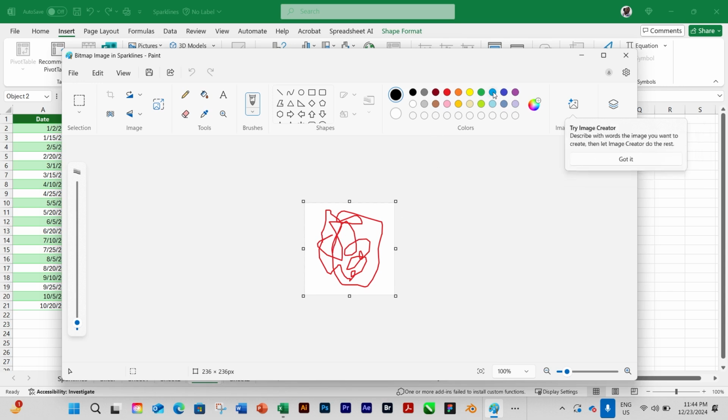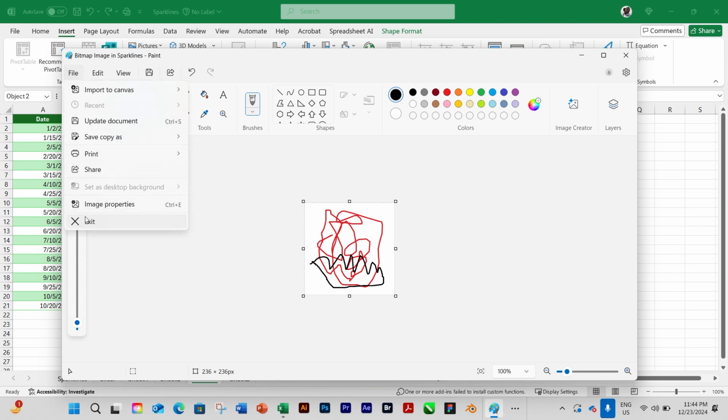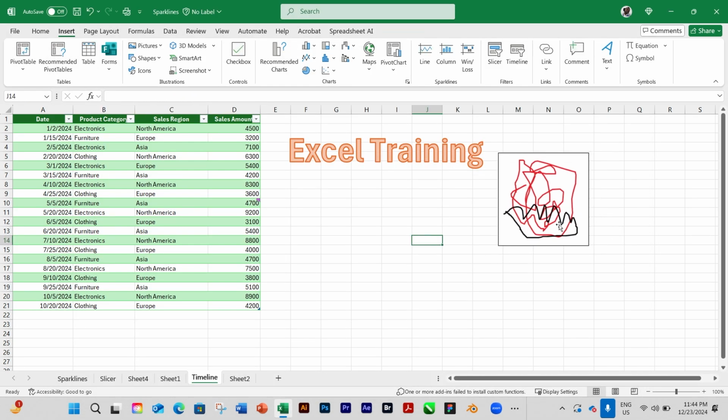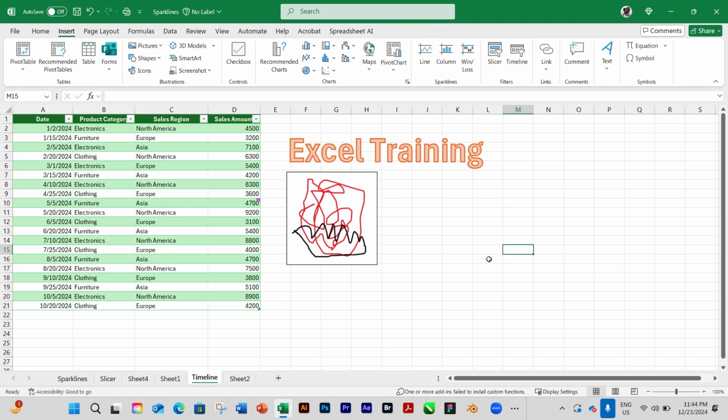So I can come and add any other one, right? And once I exit, I have edited it, it comes directly into my Excel. I hope that is understood.